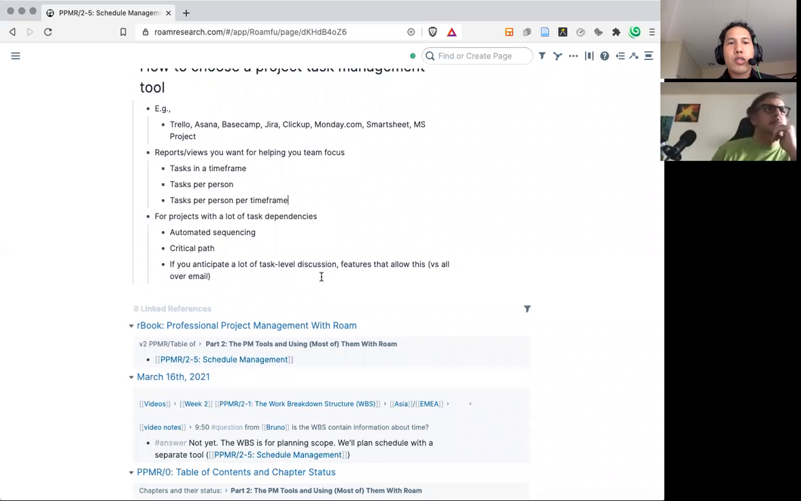And for projects with a lot of task dependencies, you want automated sequencing. For instance, Monday.com or ClickUp, Asana has this. Trello doesn't have this natively. Critical path, I think ClickUp. I used ClickUp recently, so it has critical path. Critical path are the tasks that, if delayed, would delay the entire project.